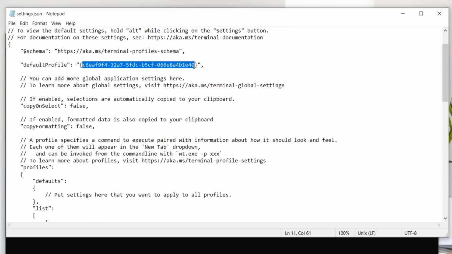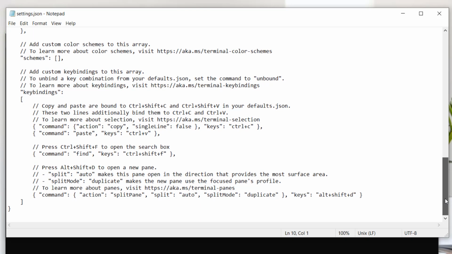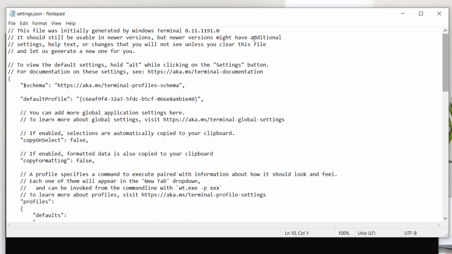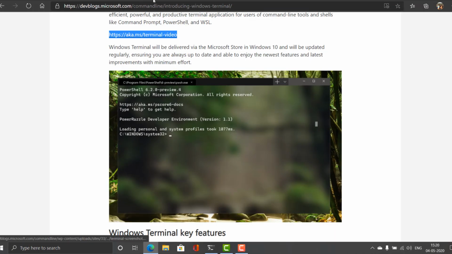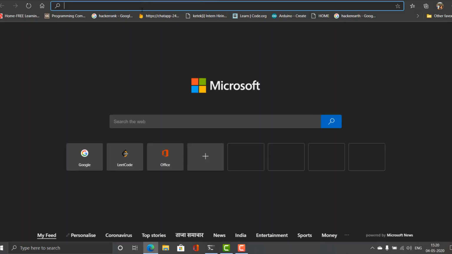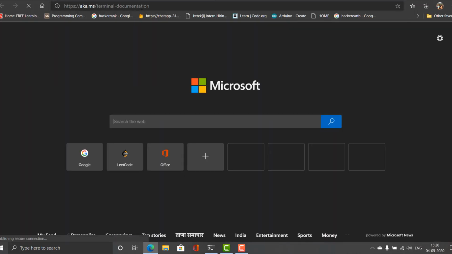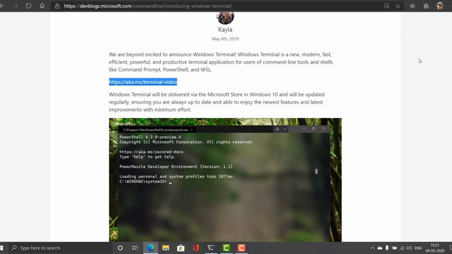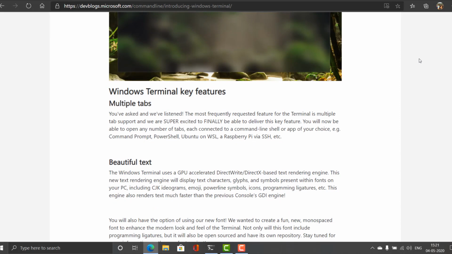Let's move on to the documentation. Also, while I was reading the documentation, I found a very good blog that I would love to share with you all. Let's go to Internet Explorer. Oh, sorry, it's Edge. Here is the blog I mentioned earlier. I'll share the link in the description.